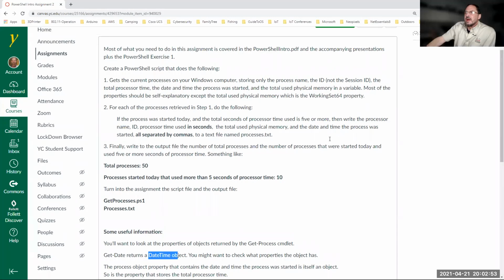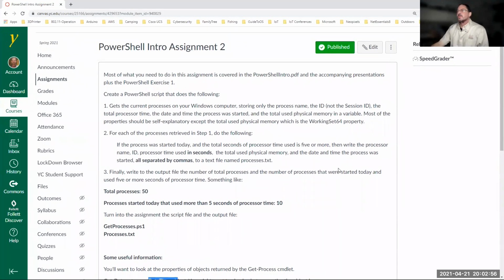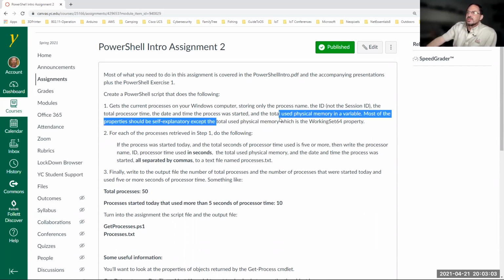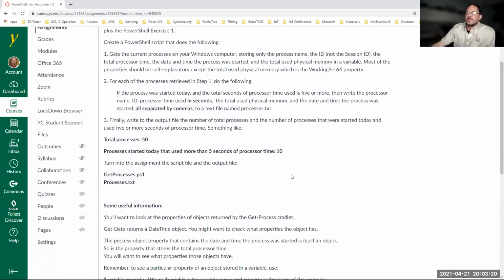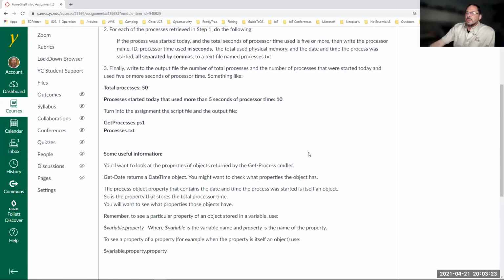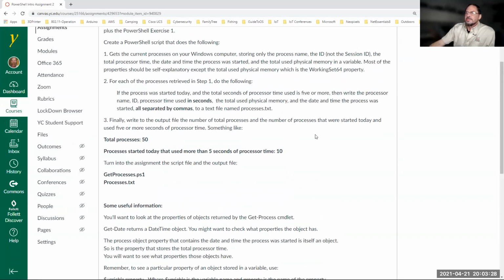The main thing that I found that might be challenging was how to find the total used physical memory, because the name of the property that stores that wasn't exactly self-explanatory. So I give that to you there. Yeah, I think you're just going to have to play around with the date time object that gets returned in order to extract the seconds from it.